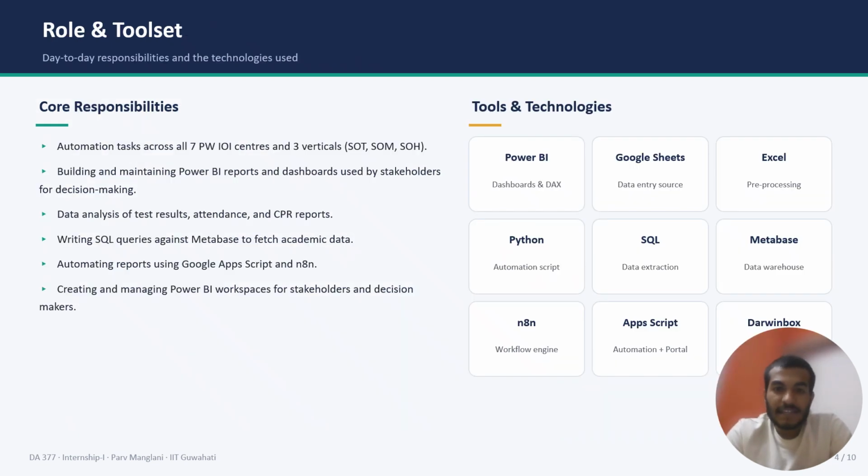So now I'll explain my role and the toolset which I used. Basically, my day-to-day work was a mix of automation, dashboard building, and data analysis. On the left, you can see the main responsibilities: building Power BI reports, analyzing test results, attendance, and CPR reports, writing SQL queries against Metabase to pull data, and automating recurring reports using Google Apps Script and n8n.